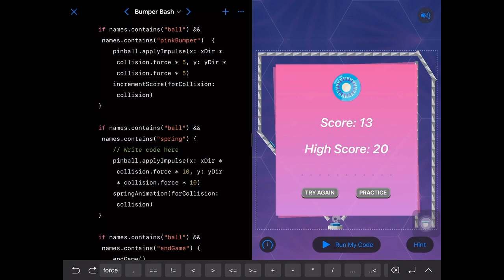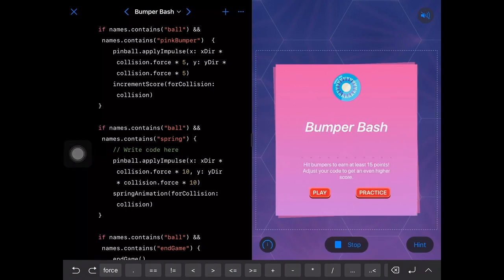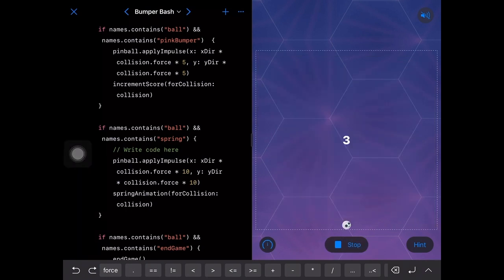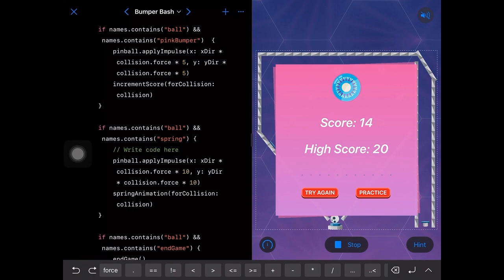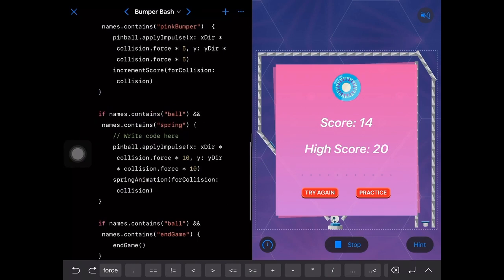Let's try running our code with our softer green bumper. Let's try again. Let's run our code. We're going to play. We'll hit the green button. Okay, that green is a bit softer now. Oh, I think I'm doing better here. I'm getting more on my way. Oh, still didn't get my high score. That is tough. All right, well, let's try changing the spring.